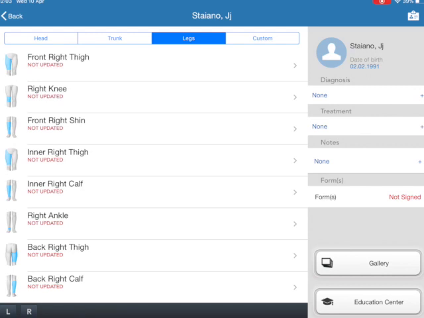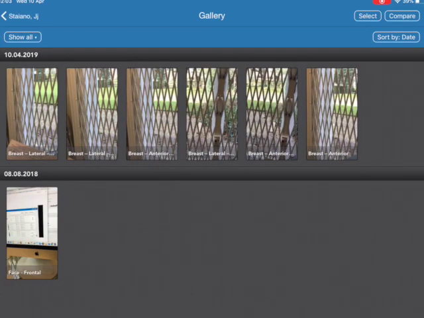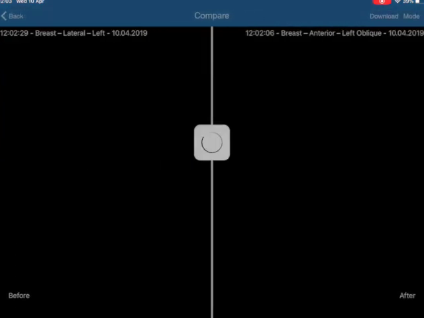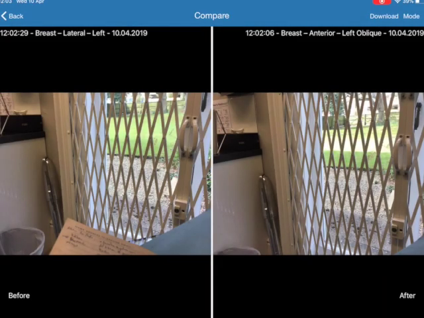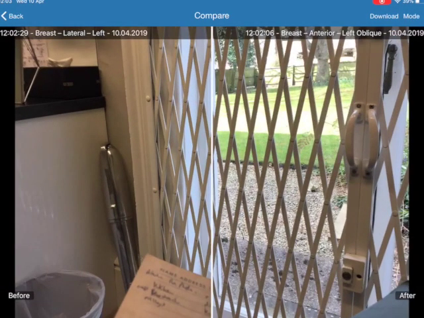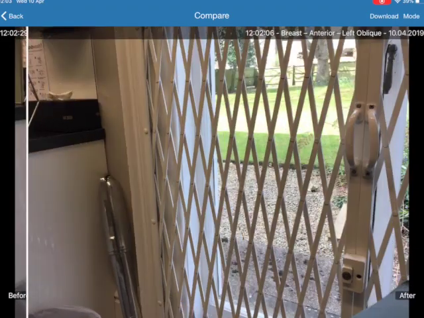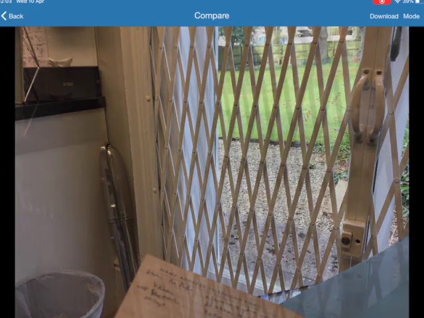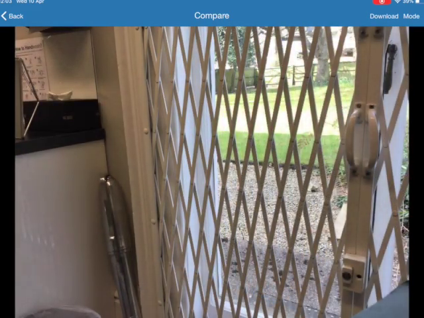The other great thing about it is you click on gallery and you can see all the photos you've just taken. And if you're in the clinic with someone, you can compare the photos. So you can take two photos and compare them side by side. You can also click on mode here, so you have a slider, so you can compare the photos like that. Or you can have a morphing, so you can morph one photo into the other. So that's quite helpful if you're in the clinic to show people.